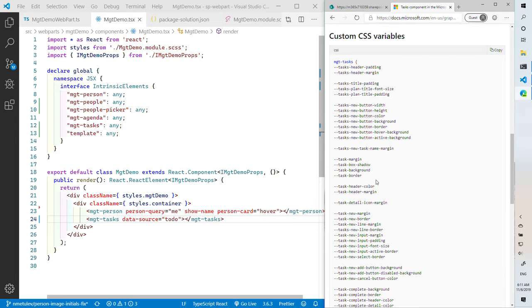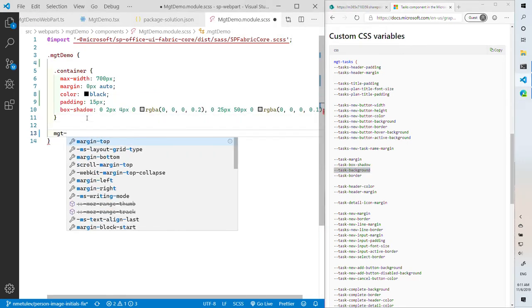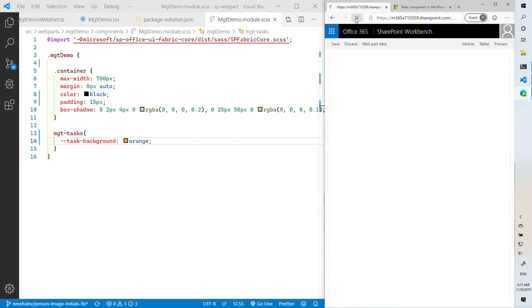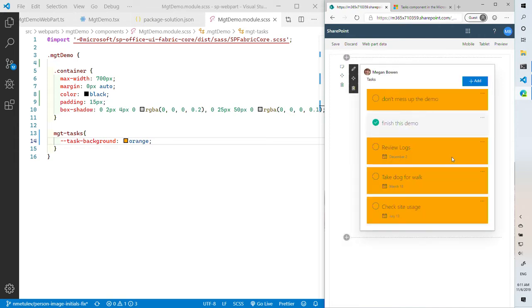So for example, let's say I could change the background and make this more Ignite-y. Is that a word, Ignite-y? We'll see. So if I go to my CSS, MGT tasks, and task background, let's say orange. And then if I refresh here, you can see this actually looks all orange. There you go. So it's really easy to change the text, change the fonts, change the borders, change the shadows, change whatever you need to do in there to make it look the way you want.